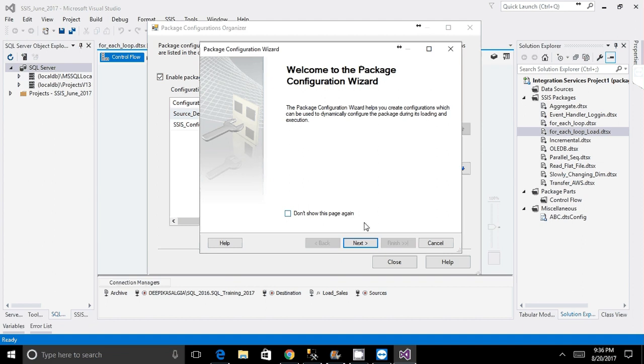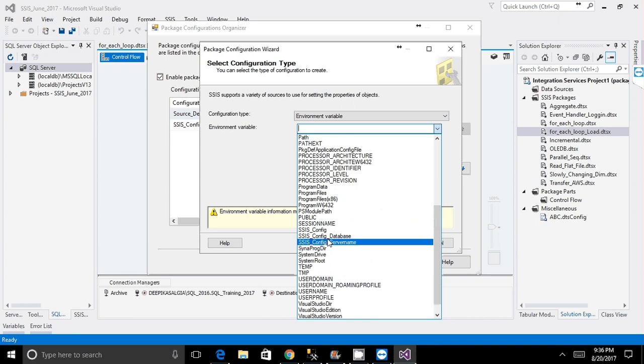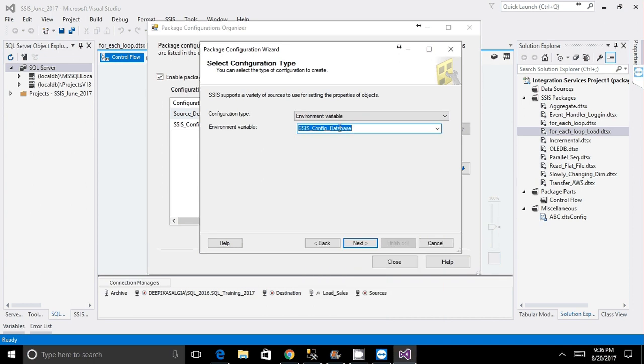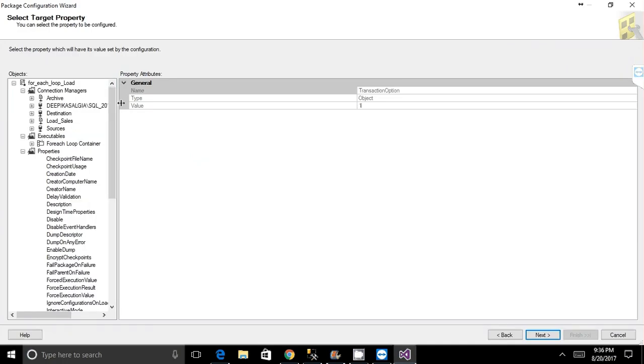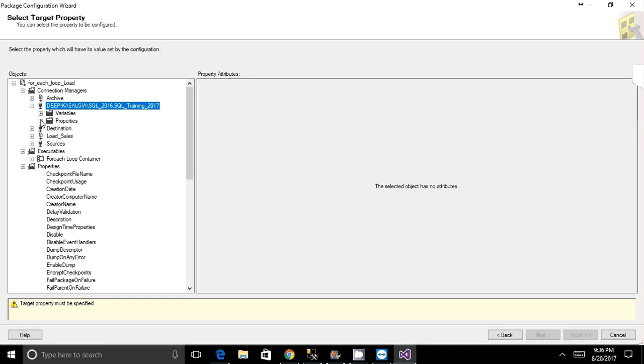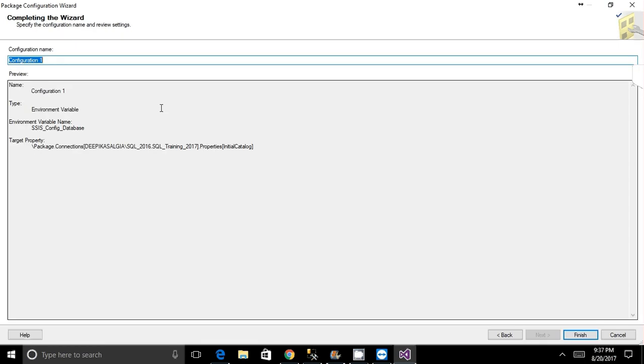So you add one more configuration, click next, choose environment variable, and this time you pick SSIS config underscore database. You're saying copy the value in this environment variable to my package, so you have to say where. I want to copy it into the connection that points to my configuration table, and in the properties I'm saying this is my database name, always overwrite this database name from the environment variable. Make sense? So you do that, click next, and this is basically the SSIS config for your database.